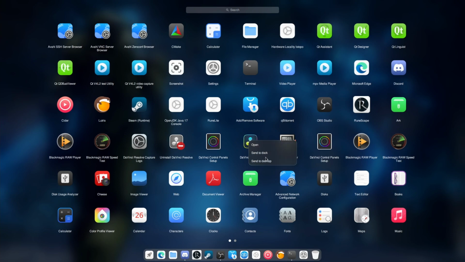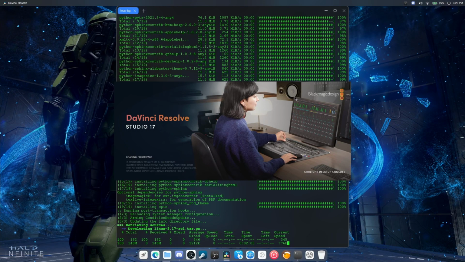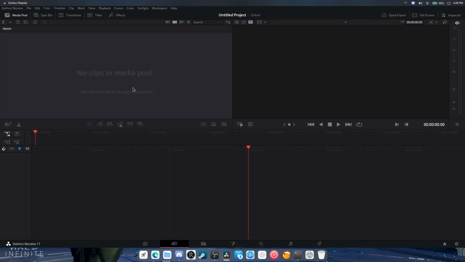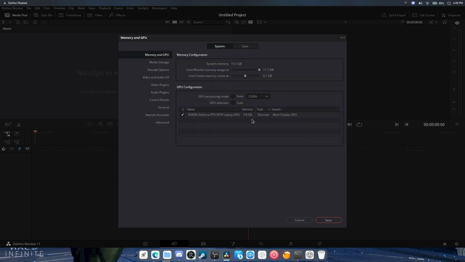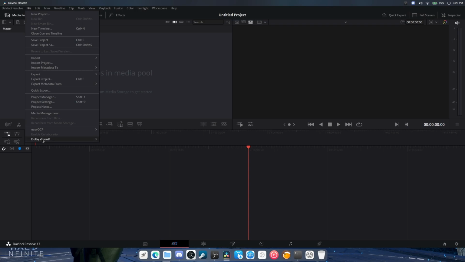You're right here. I'm going to just send this to the dock. That way we'll have it next to OBS. And we're going to open that up. Now, DaVinci Resolve, it works really well. CUDA works. The 3070 is recognized. You go to preferences and memory and GPUs. You can see it's discrete main display GPU, 8 gigs of VRAM. And there it is. So that functions.